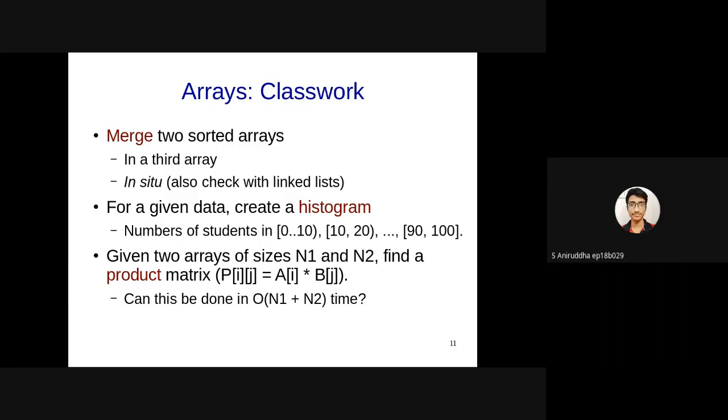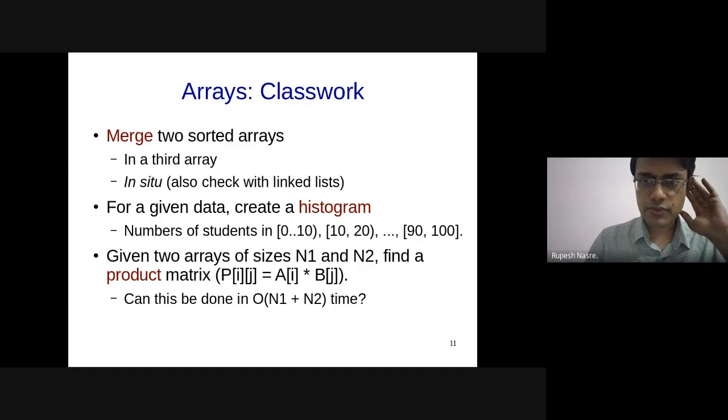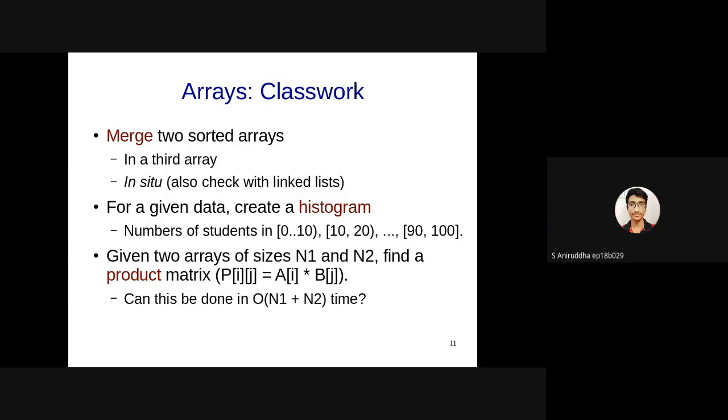So could you explain the product matrix problem statement again? Like we have two one-dimensional arrays. Yeah, sorry, Aniruddha, your voice was not clear. Am I audible? You are audible a little bit. Yeah, go ahead. Yes, sir. So, could you explain the problem statement again?